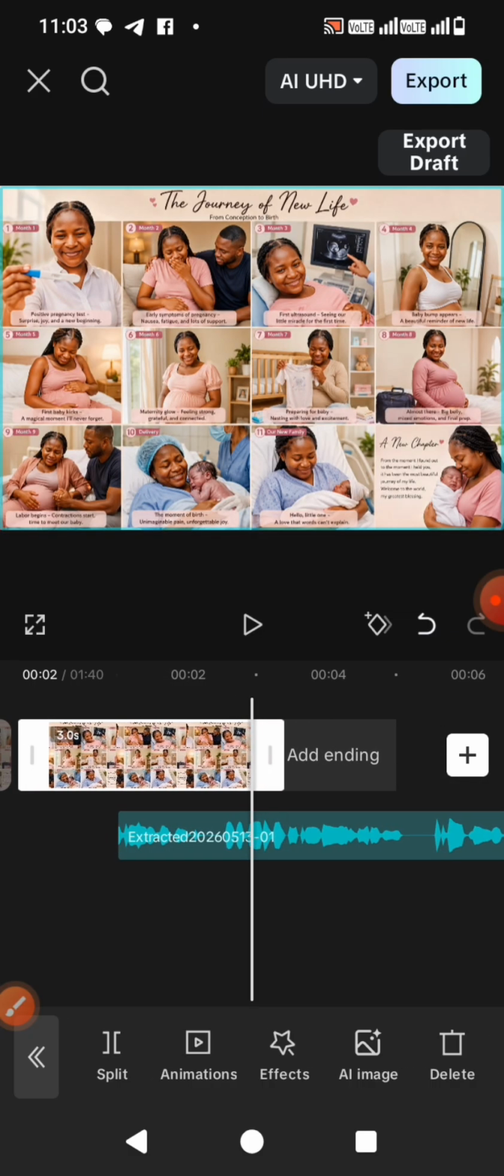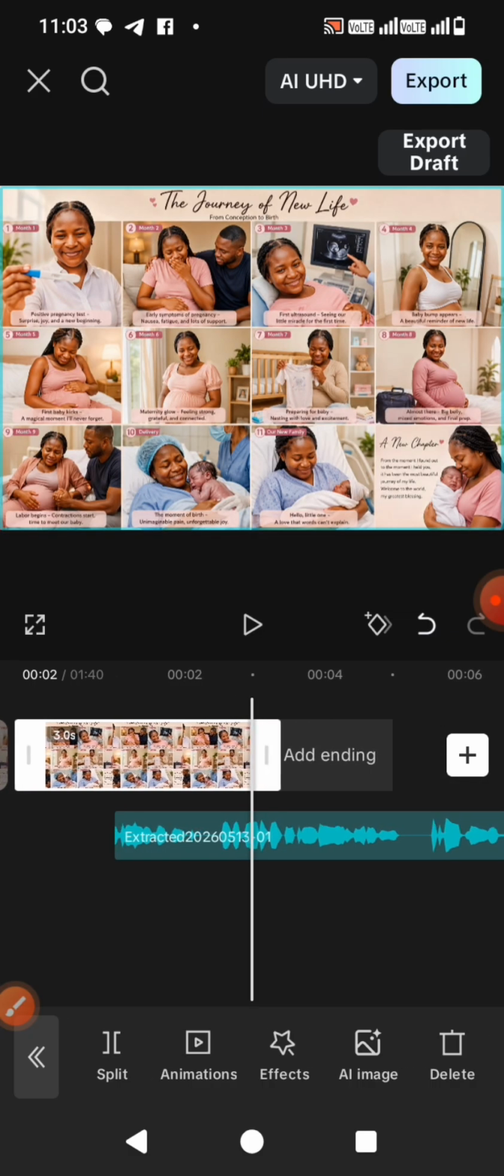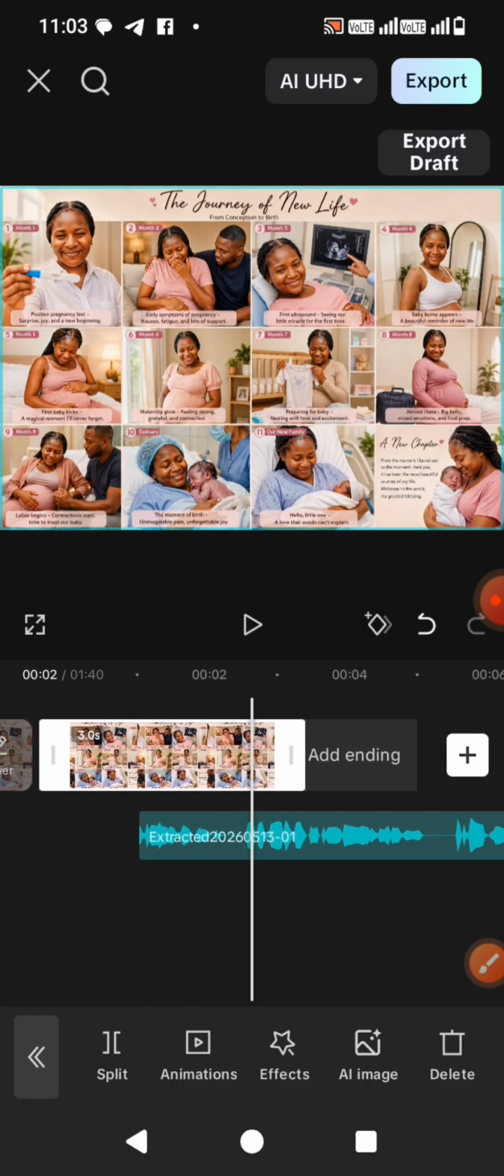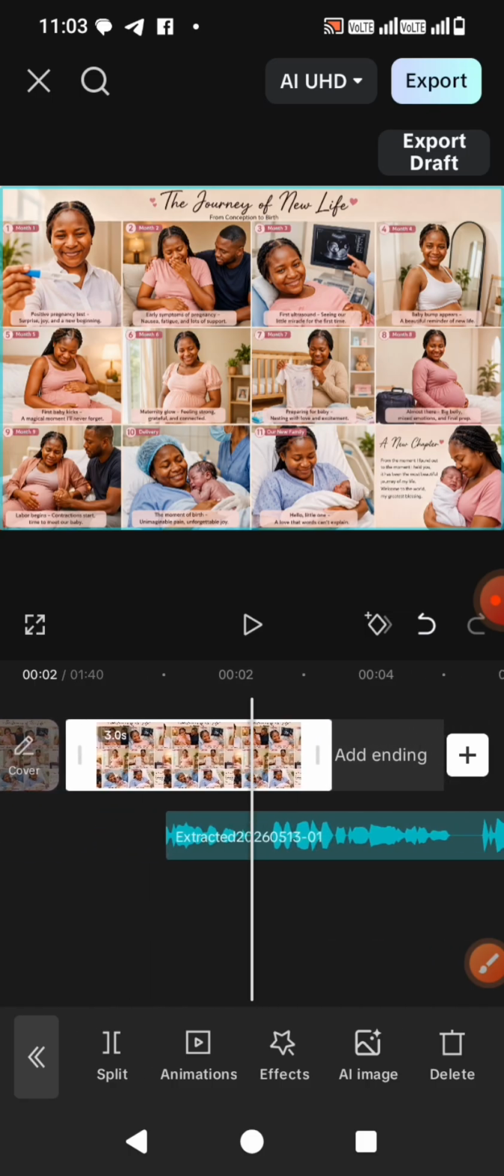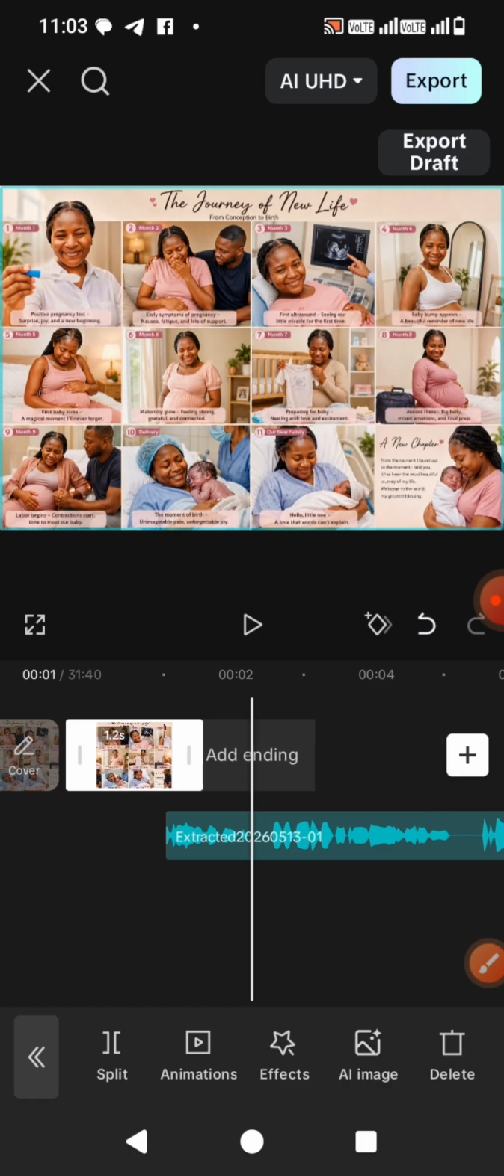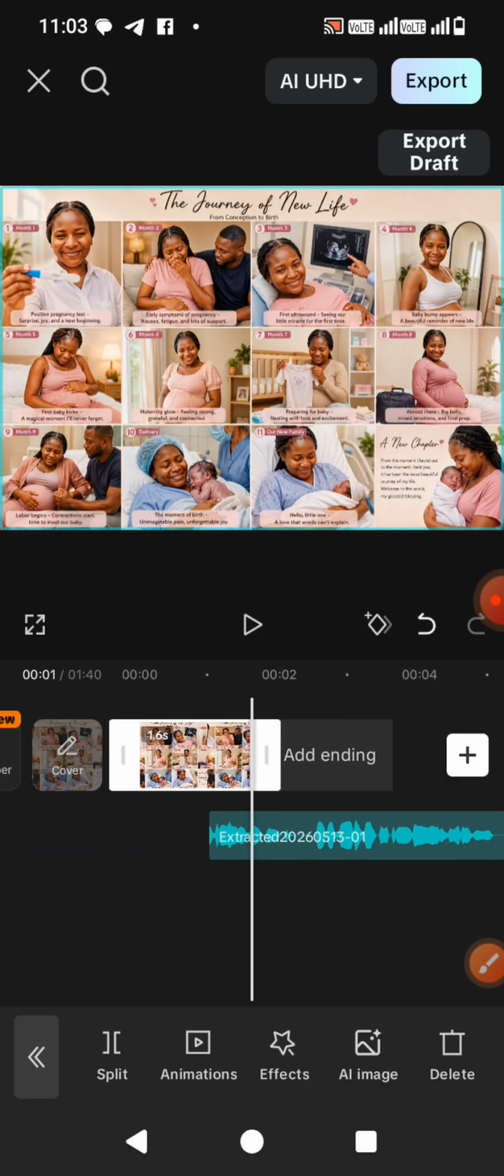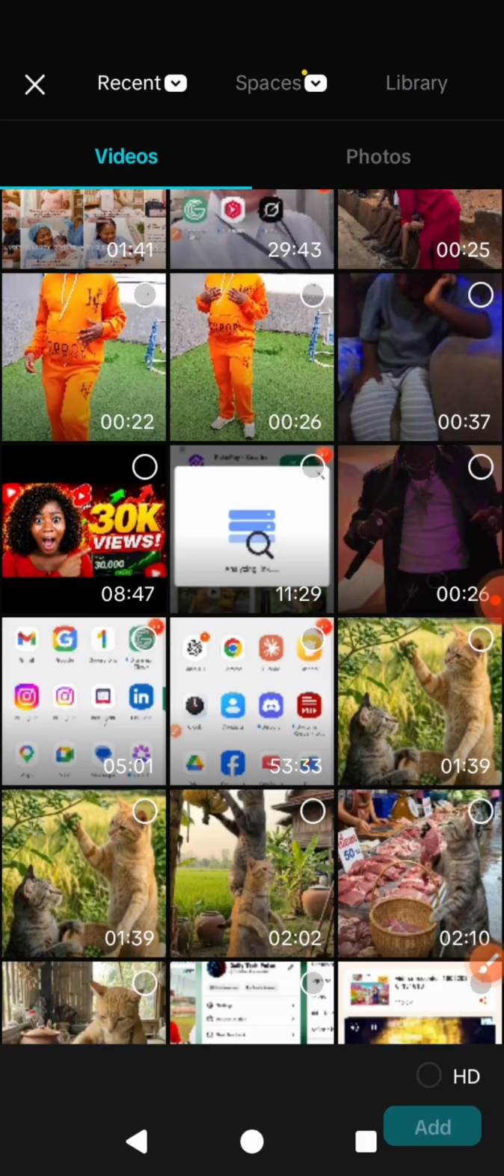Now we'll add another photo. When you want to add more photos, you click on the plus sign here. Let's check if our picture is okay, because sometimes if it's too long, you can reduce it or drag it. We don't want to drag it because this is the first picture showing on my screen. So let's just add another photo instead.